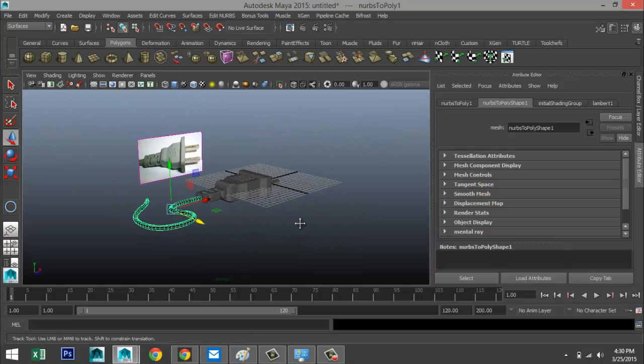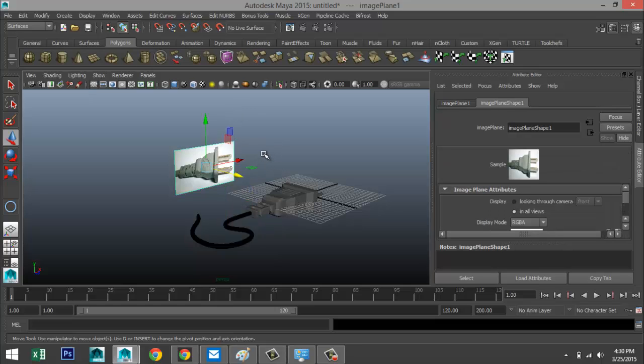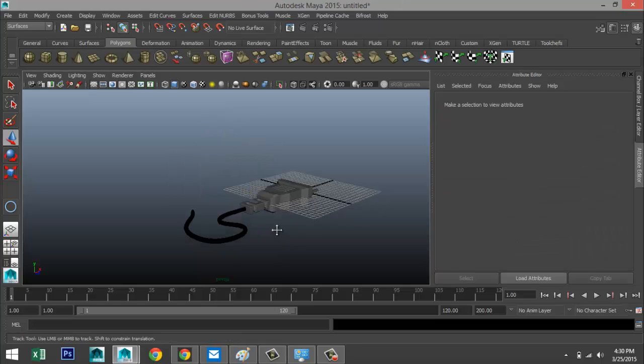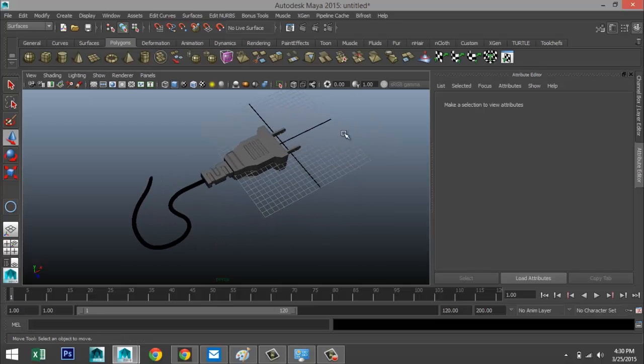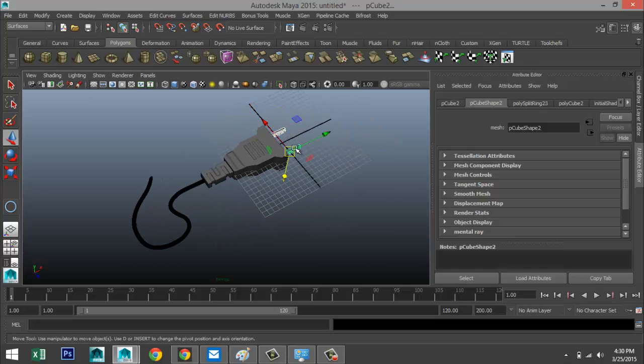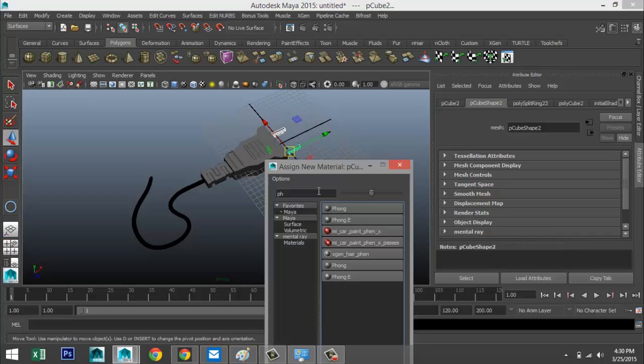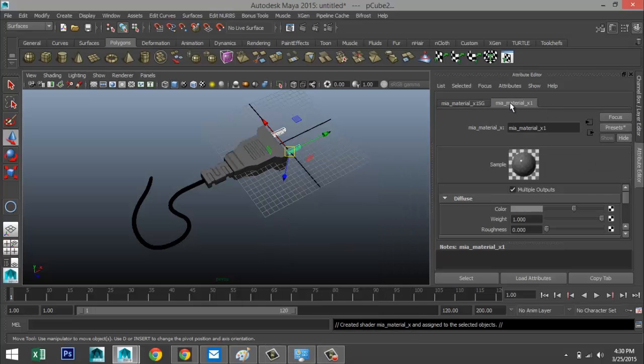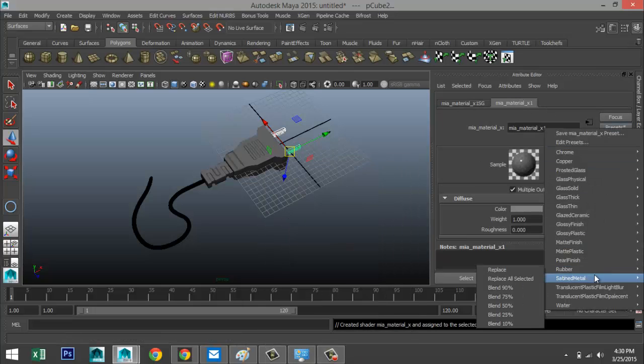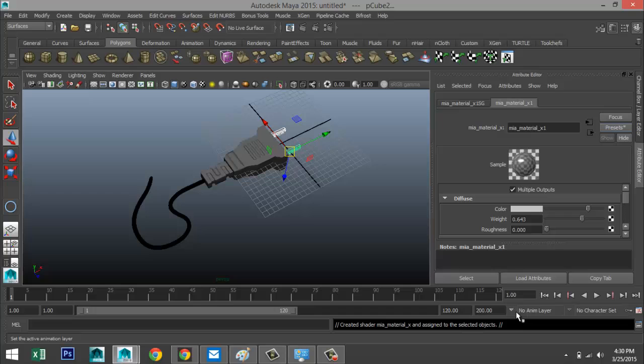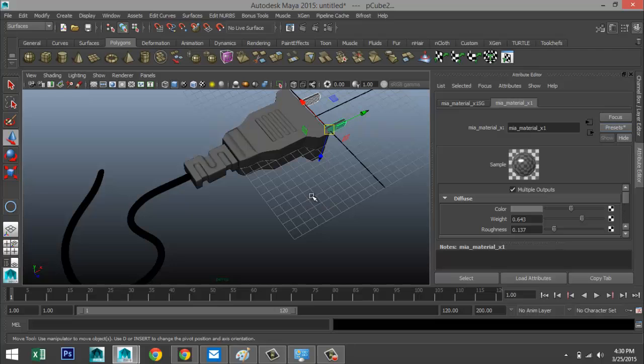So now what we can do is we can take our image, hit delete, and we'll add some material to this. So we're going to take these two guys, right click, assign new material. Let's go with MIA_X, material tab, presets, satin metal, and let's do blend 50%, and let's make that a bit rougher. That should be about right.